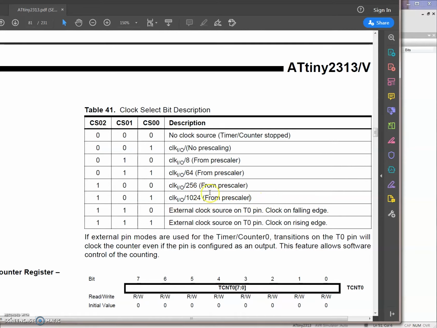So if I divide the CPU clock by, let's say, 1024, it's going to take 1,024 microseconds for each count. And I need 20,000 microseconds, right? So if I take 20,000 microseconds and divide it by 1,024, we get about 19.5 as a result. So that means it would have to count in 1,024 microsecond steps from 0 up to about 19.